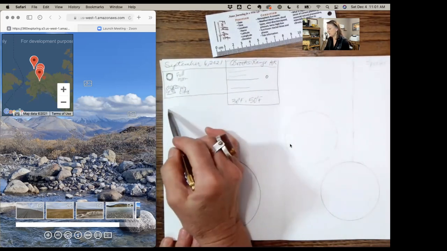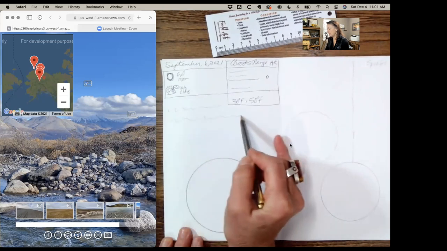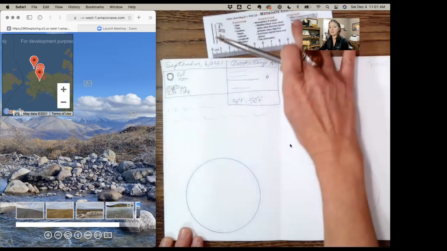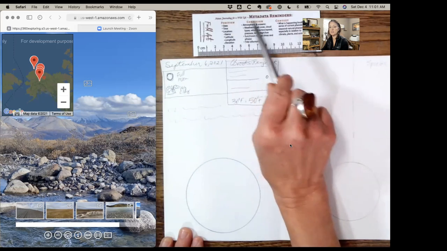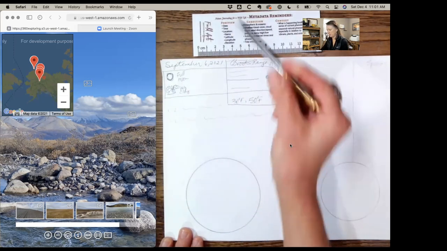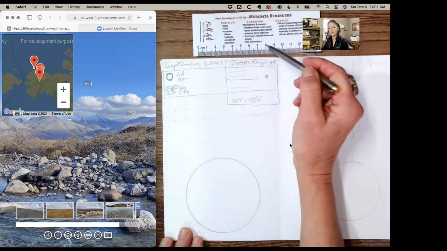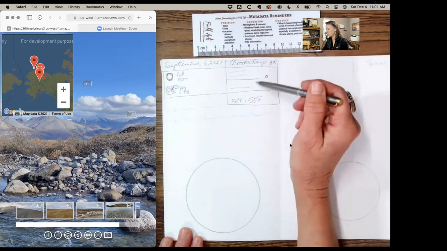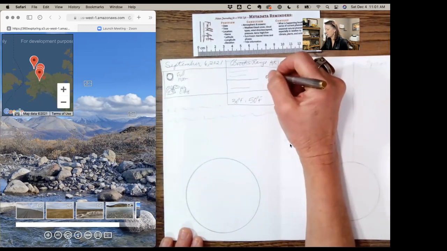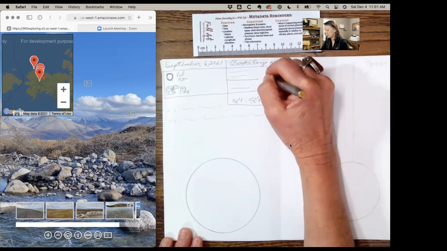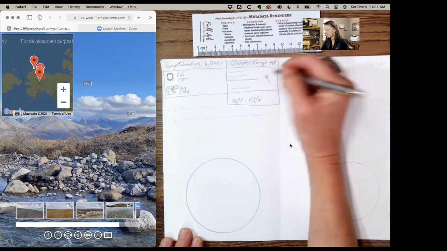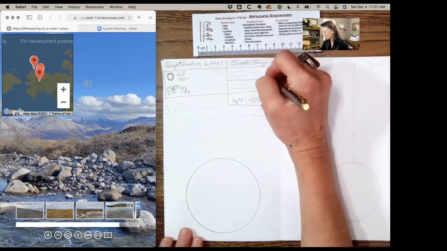So what I would do then is write my context. Remember, our metadata is position: where are we? Latitude, longitude, elevation, then condition. What is the weather? This is where I would put wind speed. A single bar like that is going to be less than 5 miles per hour.